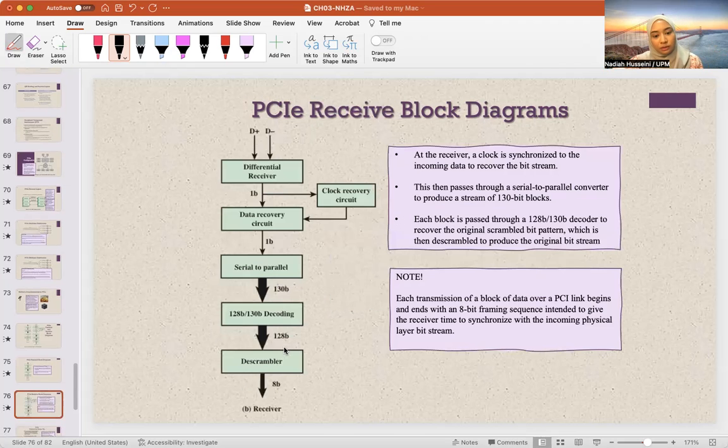Okay, so moving on to the receiver part. We get our differential signal and receive it in the differential receiver. And then we have a clock recovery circuit, which I'm going to talk about later. We have the data recovery circuit, and then we are still getting in 1 bit at a time, right?